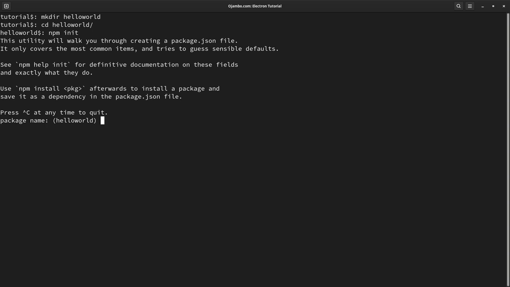It asks me for the package name. We'll leave it as hello world. I'll follow the same thing we did for the article, so I'll call it my electron.app. The version, I'll leave as 1.0.0. Description will be hello world. The index entry point by default is index.js, but I'll change it to main.js again to follow along with the article. Test command, I'll leave this blank for now.